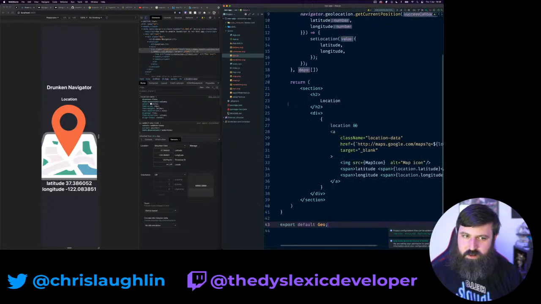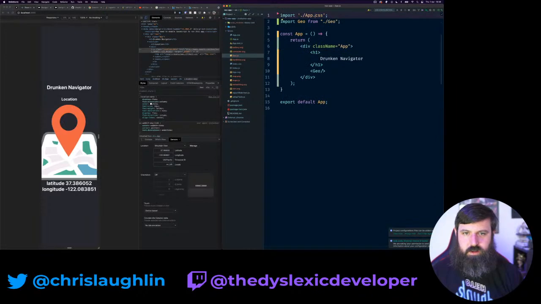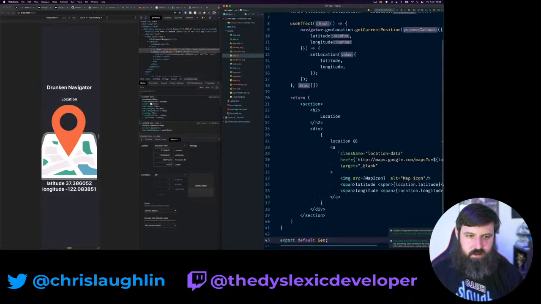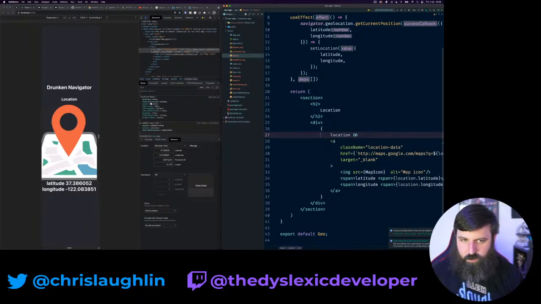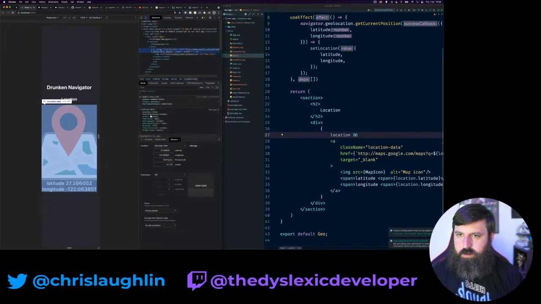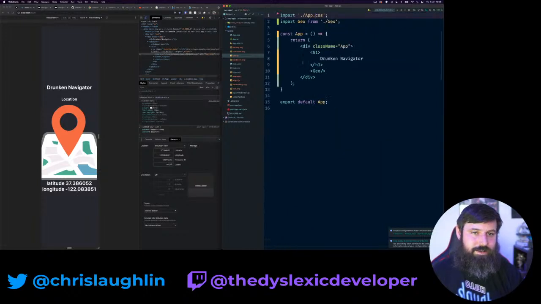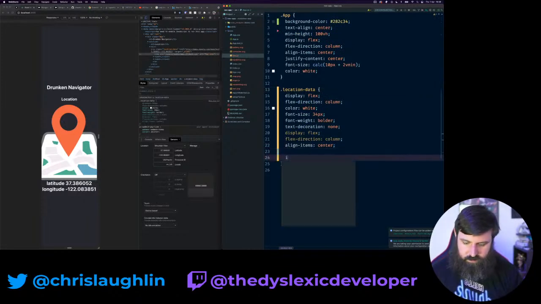We lost our styles though, which is interesting. We still have app.css. And it's still doing location data. And location data is still a class name. What's this complaining about? No, okay, that's fine. It's just a security warning. So if we inspect location data image, I didn't actually apply the styles to the image. That's what it is. I did them in the developer tools, not in the CSS.